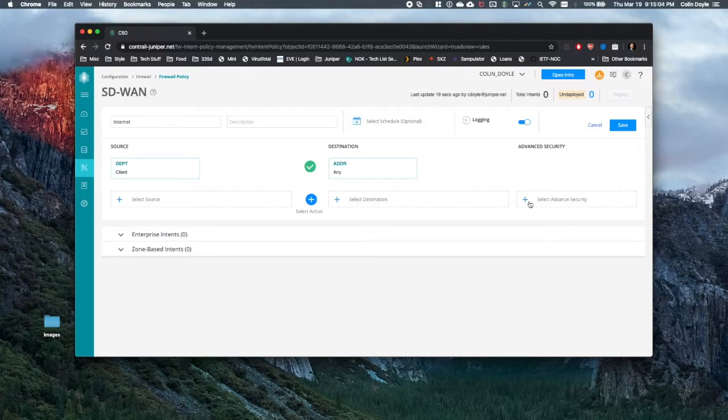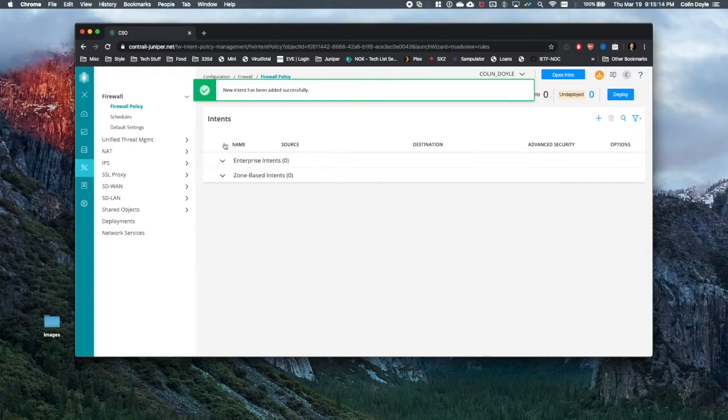We don't have any advanced security. This is where you would apply any sort of UTM features like web filtering, antivirus, anti-spam. So go ahead and save that. It'll model the intent. Once it's there, we can check the box and click on Deploy.